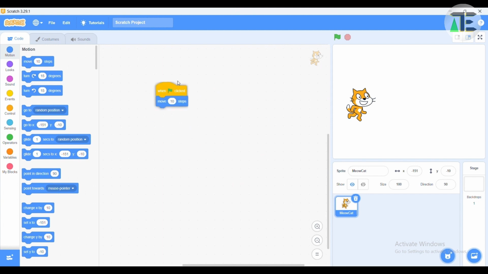Now move it both, right? So what will happen? Just try to understand. If you click on this button, now maybe it will move 10 steps. Let's see. See, it's moving. Also it's moving, right? Whenever you click this button, you can move this sprite.